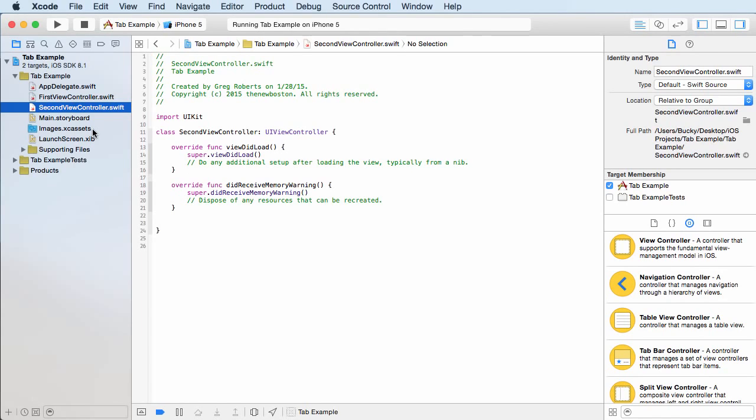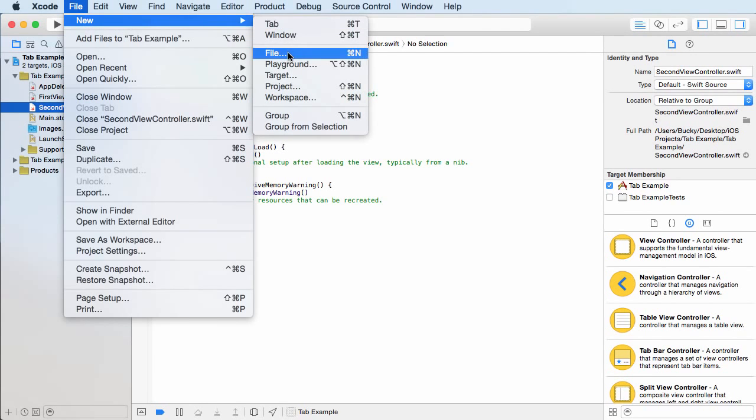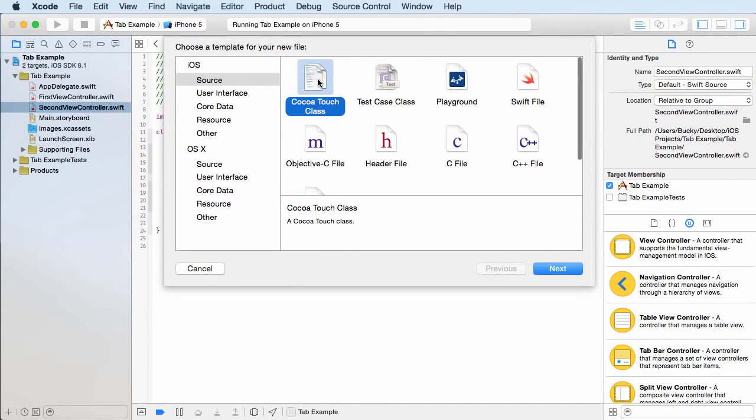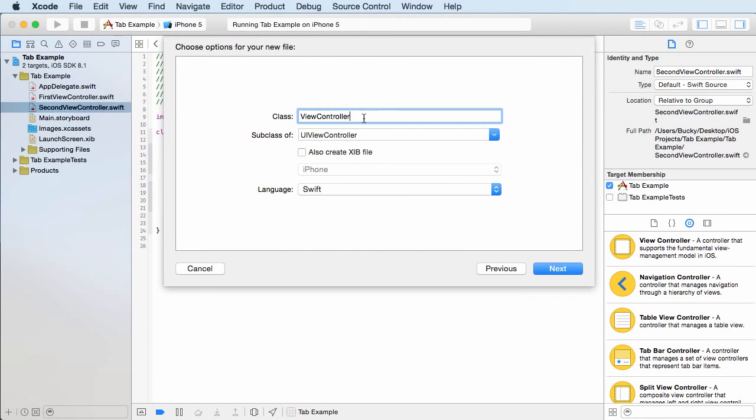screen? Well, what we need to do is we actually need to create a brand new class for it. So if you go to File, New, File, what we need to do is choose Cocoa Touch Class. This is the basic class that all your brains use. Next, now for the view controller, what can we name this? Let's name it Profile View Controller. This is the file that controls the profile view.